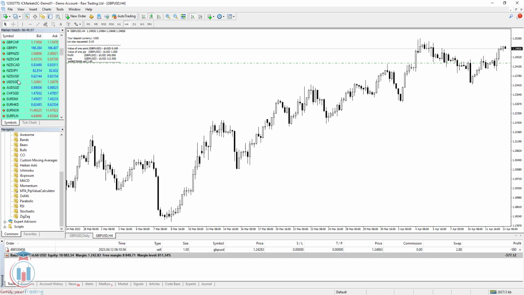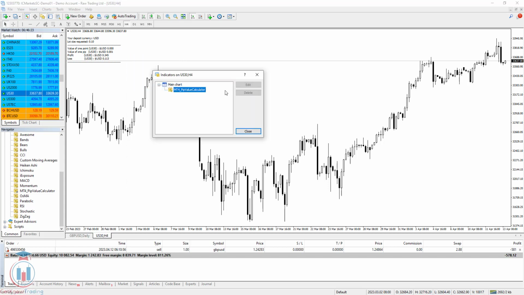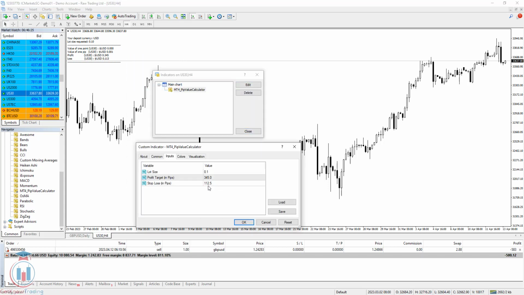So if you would like to change for any other, for example, let's say US 30, it will change immediately. You can see that the value of 1 pip is $0.001 with the lot size, which is 0.1, which is a mini lot. So the profit and loss for 345 pips would be $0.345, and also the loss for, sorry, it's not 50, it is another one, let's check, it is 112.